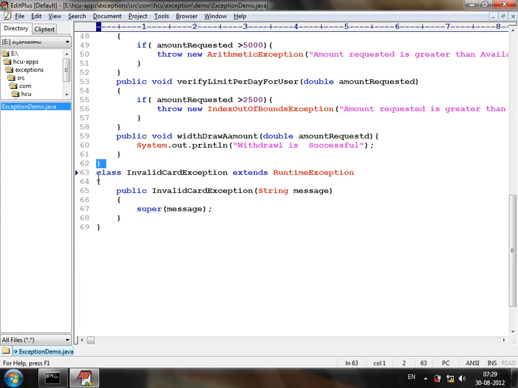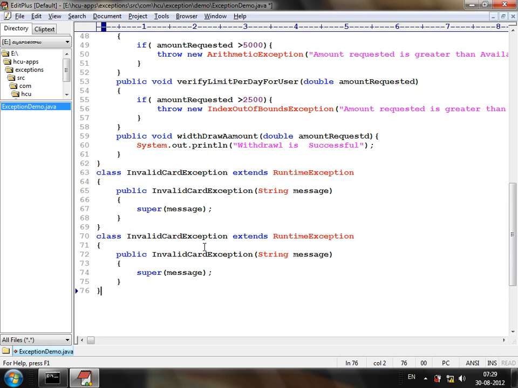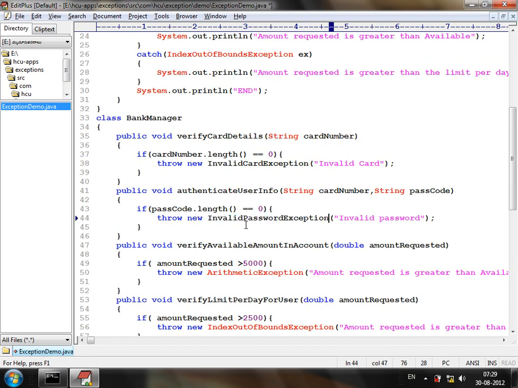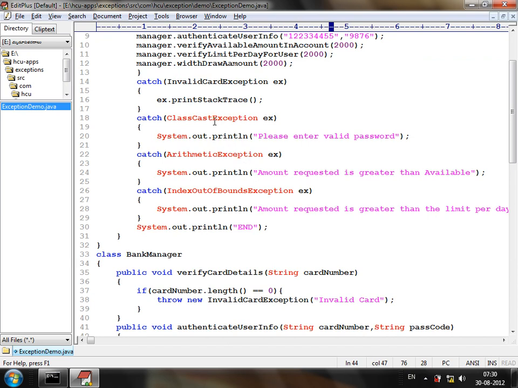Invalid password exception. So I will use invalid password exception to represent a specific exception scenario, using a class to represent invalid password. I'll create a new exception class which is invalid password exception. And I'll handle invalid password exception and print the stack trace.